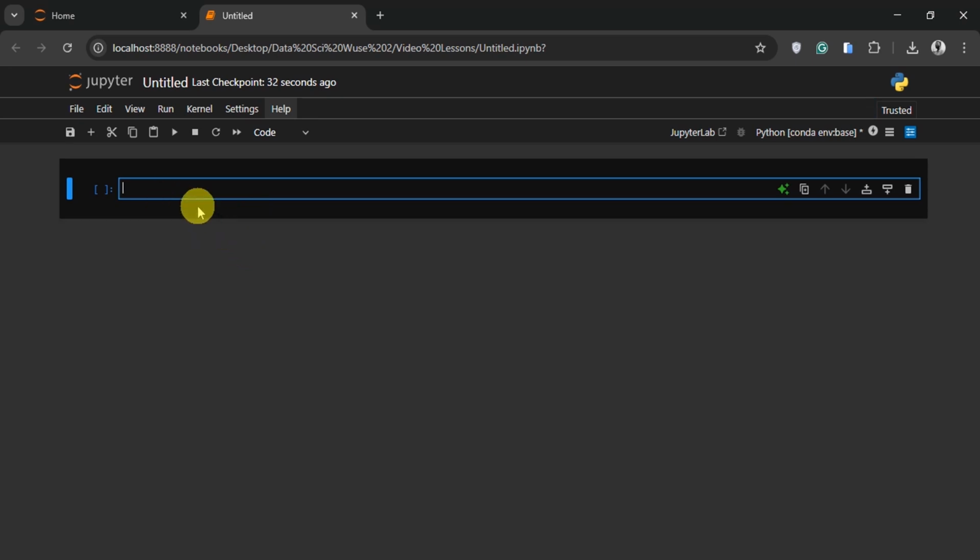Now that our IDE is open, we are going to start by understanding what Python is. Most times you've heard about Python. Python is a programming language, a high-level programming language, very beginner-friendly, and popular in the 21st century. As a matter of fact, it's one of the most popular programming languages in the world.